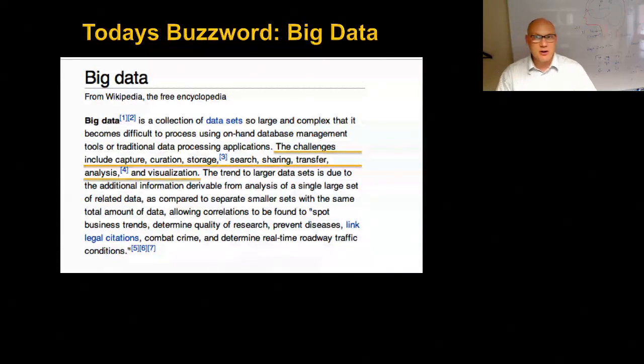So today's buzzword is big data, of course. Everybody hears about big data all the time, and so I thought I'd just start off here with a quick description of what big data is, right from Wikipedia. And I think that this underlying section, the challenges include the capture, curation, storage, search, sharing, transfer, analysis, and visualization of these very large data sets is spot on to the problems that we run into in our neuroimaging and clinical endeavors.